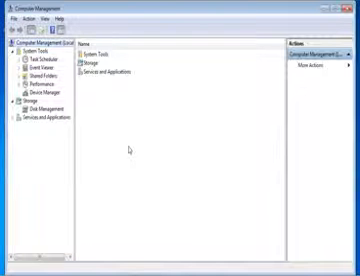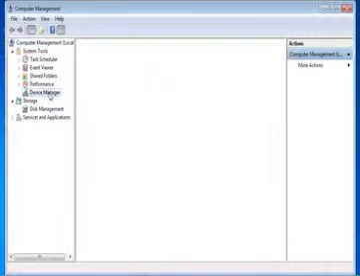There's our console. Now, there are three areas to look at here. These are called panes. This is the left-hand pane, this is the right-hand pane, and this is the details pane, which gives you the details of what you've asked for over here. We want Device Manager. So we're going to click on Device Manager.